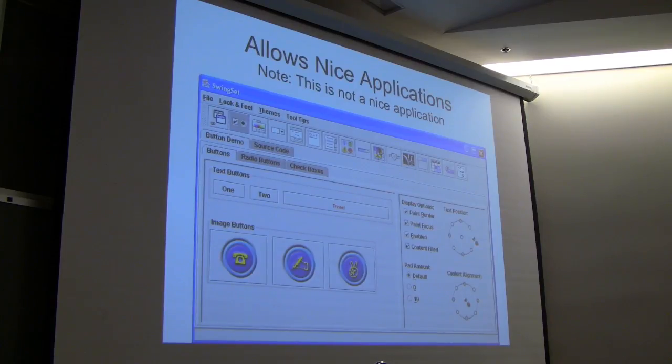Now, this toolkit allows nice applications, better than a console application where it says, please enter a number, colon, and you type in something, and then it prints out something in response. All of a sudden we have all these things, and the good thing is we don't have to make the effort to make these things happen, right? They exist for us, and we're going to use them.